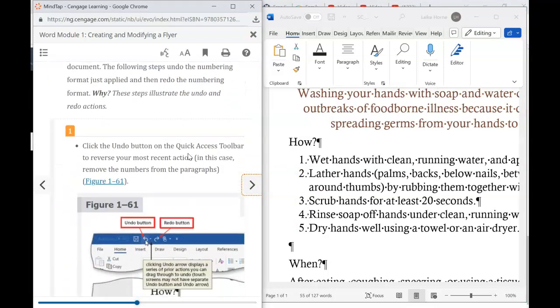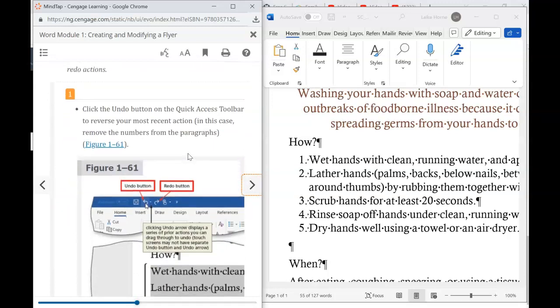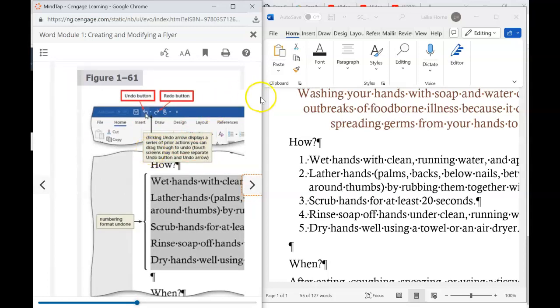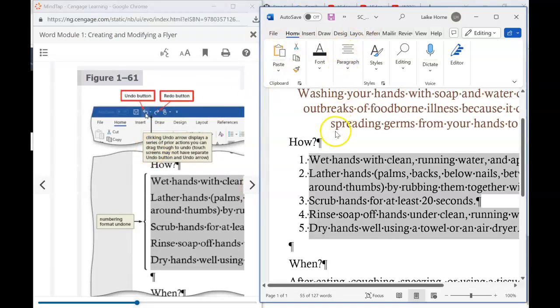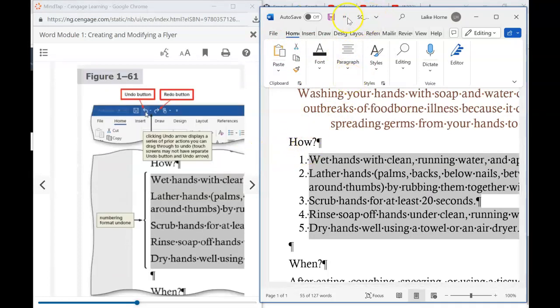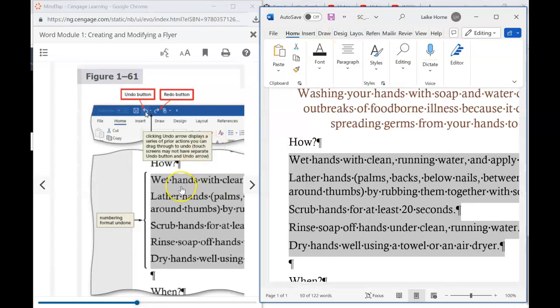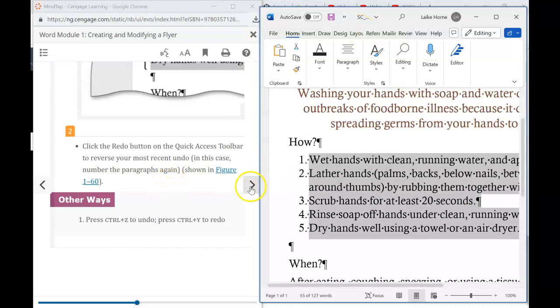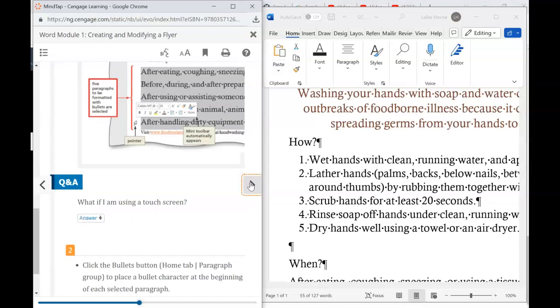And you can undo and redo. So if you click undo, okay, so here's undo. If I undo it, it'll take the numbers away. And then if I hit redo, it'll number it back. I use the undo button a good bit.